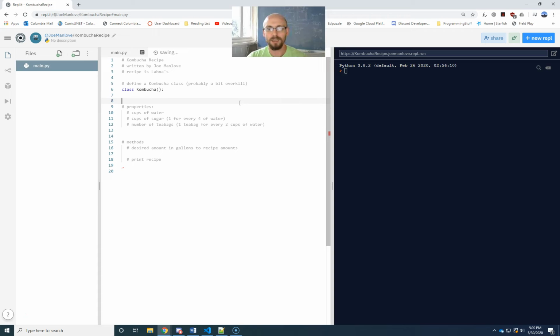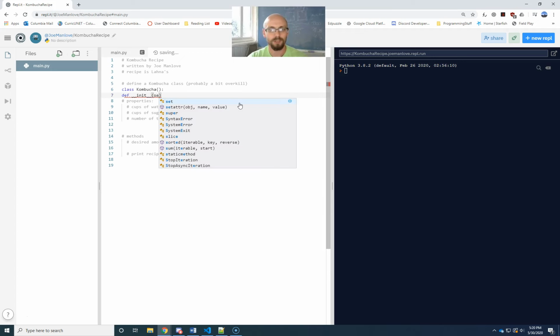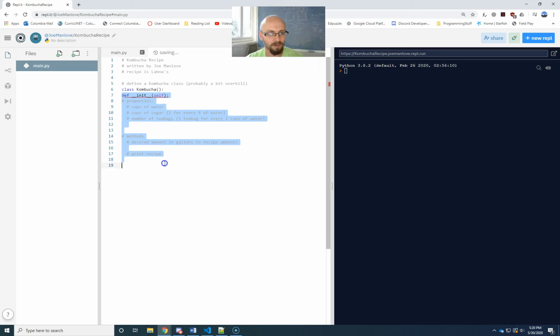needs an initializer. So the properties that I'm going to have are cups of water, cups of sugar, number of tea bags. And so that's me looking to define the double underscore init method, double underscore, and that's going to take an argument of self. And then these are the properties that I intend to define. And it's whining because that was supposed to be indented. So I just tab everything over.